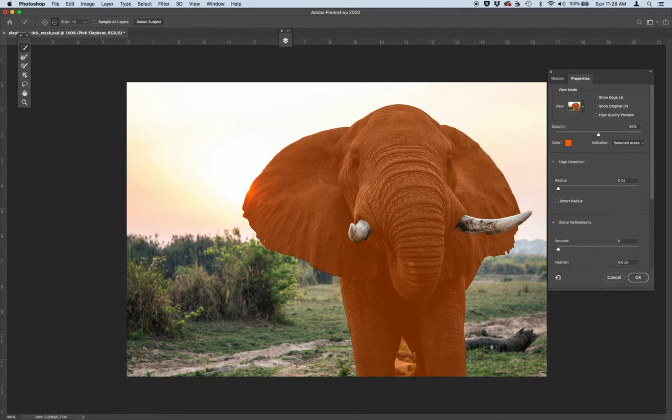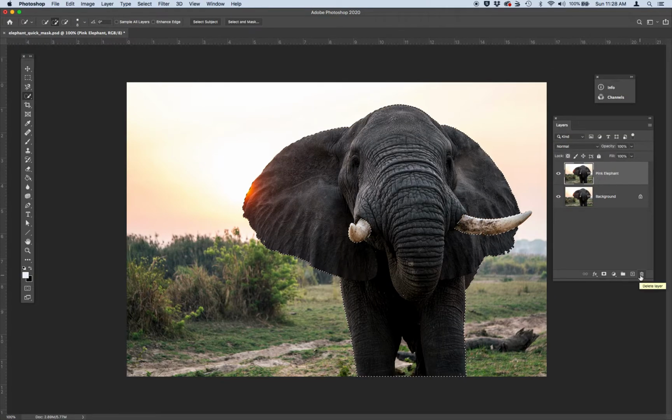And let's go ahead and click OK. So we're back into our normal mode, and notice our tusks have now been removed from our selection. And from here, we're just going to hit the add a layer mask icon. So we're going to add a layer mask using our selection. When we do that, our layer mask appears.